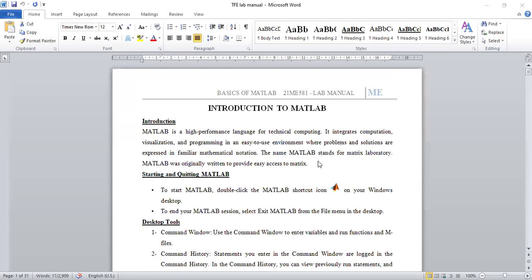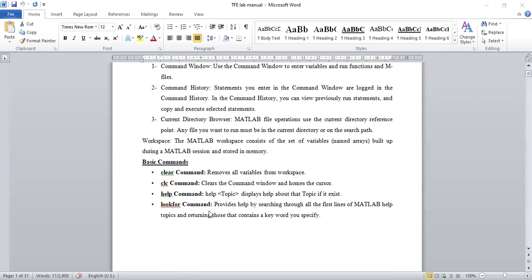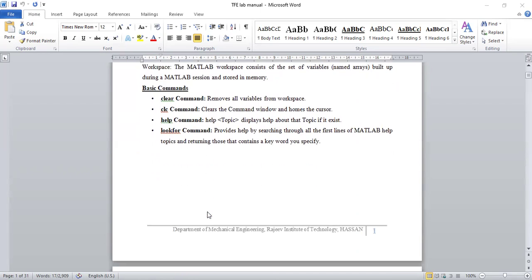Okay, this is the MATLAB programming. Introduction to the MATLAB program. MATLAB is a high performance language for technical computing. And these are the basic commands: clear command, help command, look for commands. Clear command is used to remove all variables from the workspace.